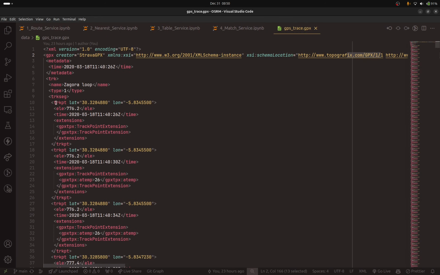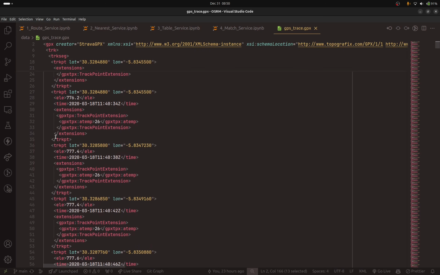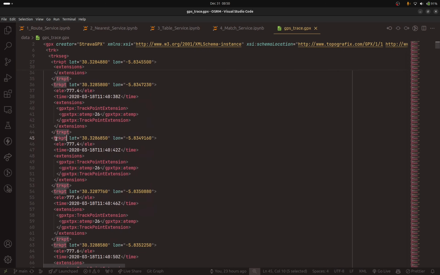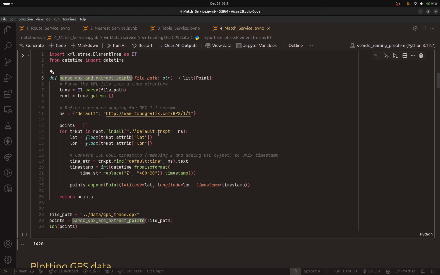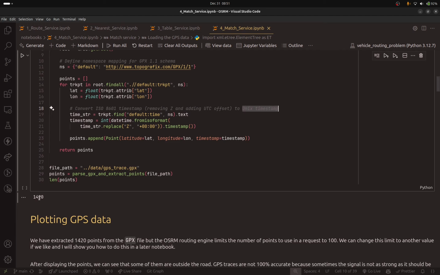Here it is. You can see that here we have the points. Let's see. Yes. So all these tracking points, you have the latitude, longitude, and the timestamp. And this method will try to go over all those entries or all those items in the XML file and extract them. So as you can see, we are searching for the tracking points. We also extract the default time and convert it to Unix timestamp. And after running this, we get 1420 points. Let me rerun it just to make sure that it is working.